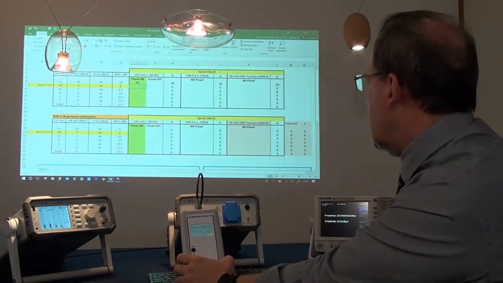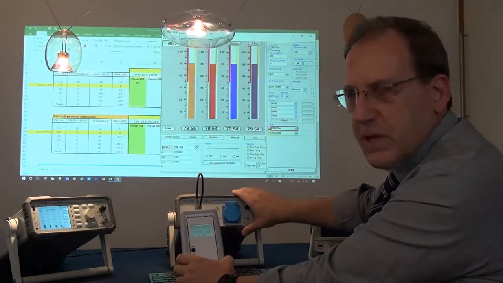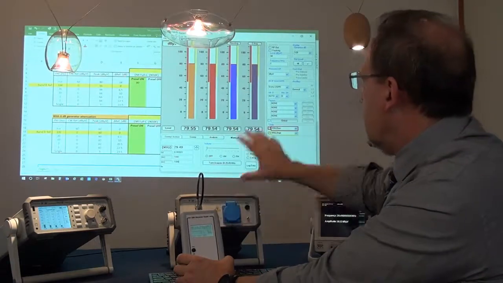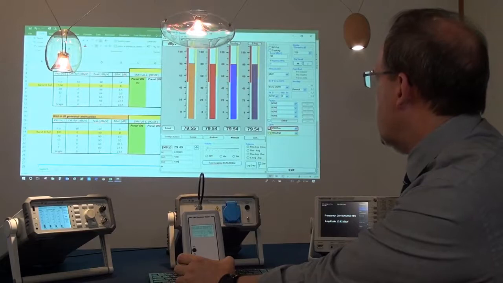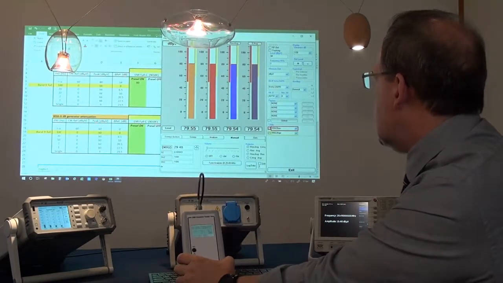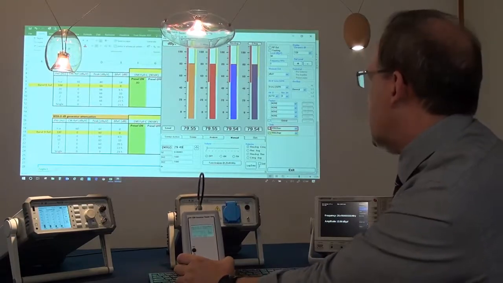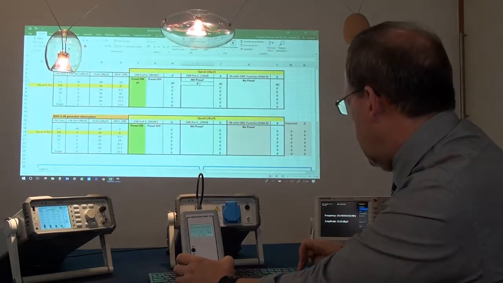So let's say here, because this receiver is not having its own display but is connected through USB to the PC, we have the panel there that we use to perform the measurement. The frequency is always the same, of course, and we see here we have 79.55, so we can say 80. So just write down 80 here.